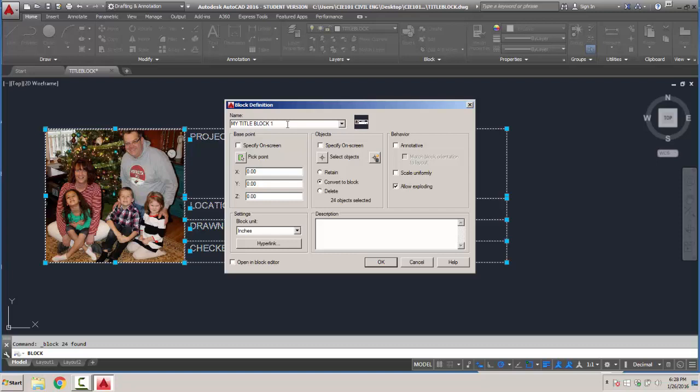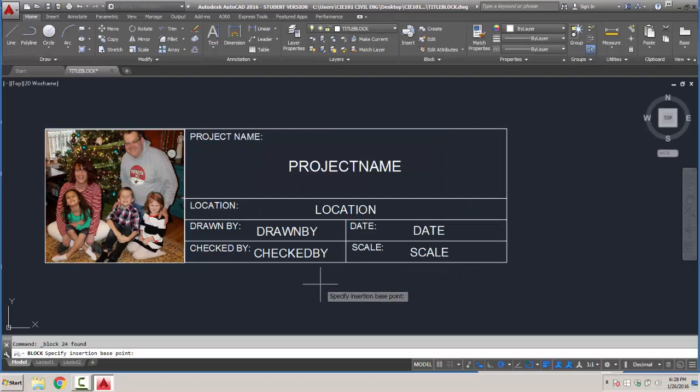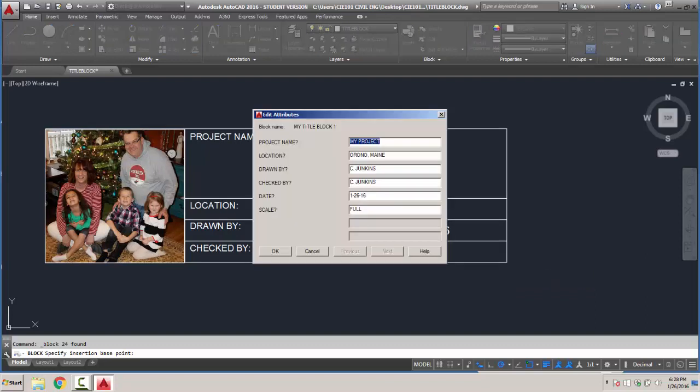So we may end up building a couple of these. And we're going to put our base point. We're going to say specify on the screen. Our block unit is in inches. Everything else is good. And we can put a description down here and just say My First Title Block. And we'll say OK. And then what it's asking me for is an insertion point. And I want this corner right here to be my insertion point. So just left click there.